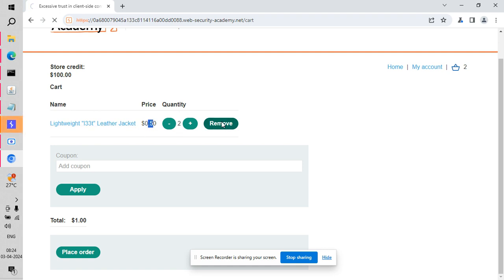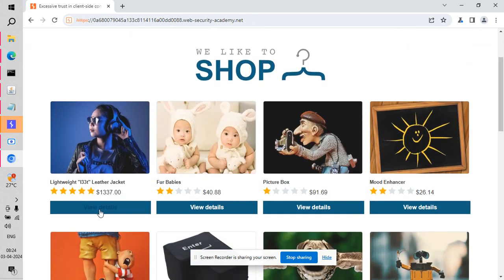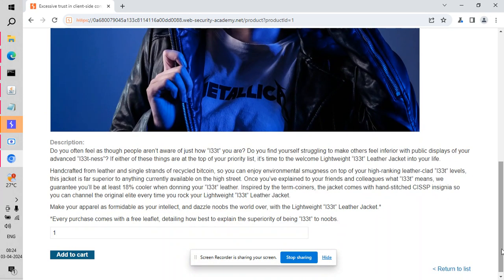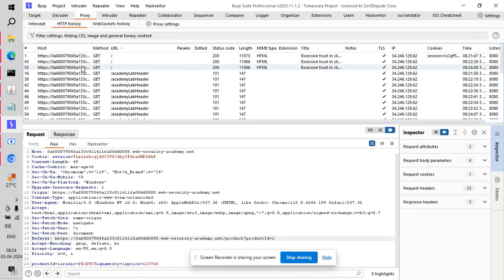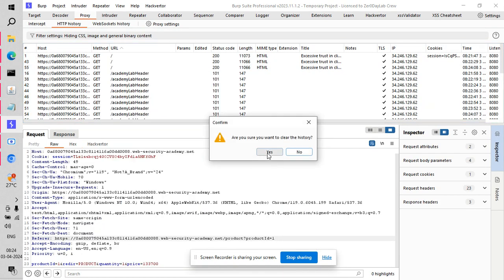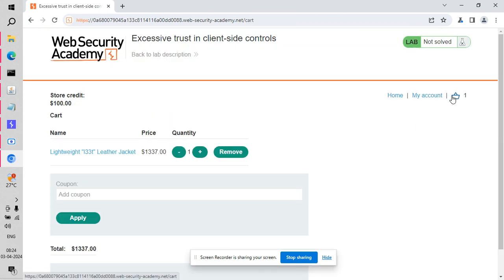What? Okay, I'll do it again. I remove the product, go to the home, view details, and here let me close everything and clear the history. Okay, so here I'm adding it to the cart. And when we go to the cart, the price is 1337.00. The total is 133700, and my store credit is $100. I don't have that much money to pay for this.